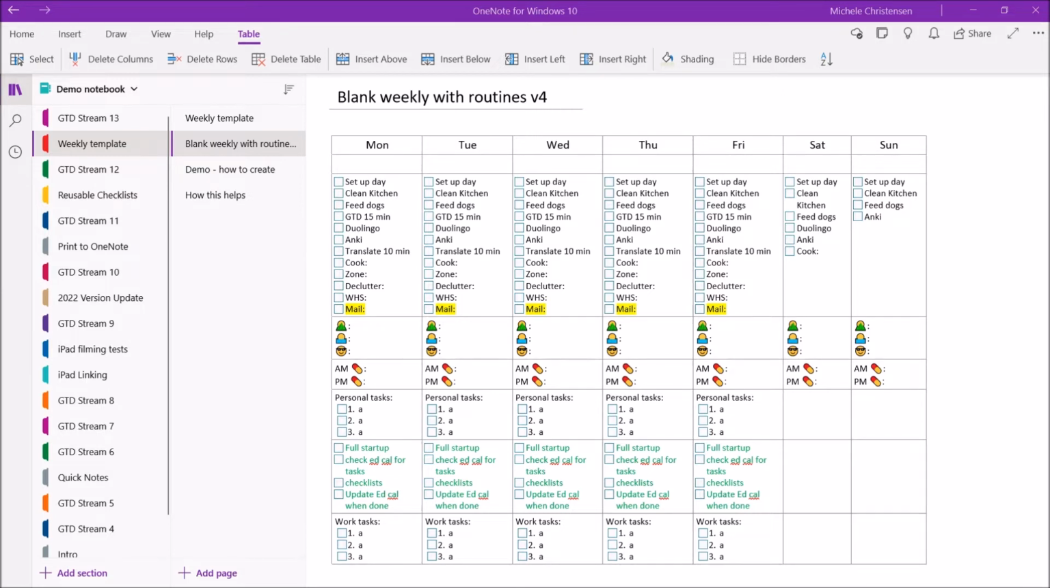So the top row is the days of the week, obviously. And then I would go through and put the dates in on this second row. Under that is a section for all the things I do just about every day. So I set up my day, clean the kitchen, feed the dogs, work on my GTD implementation. And then the next two are German language apps that I'm working on.